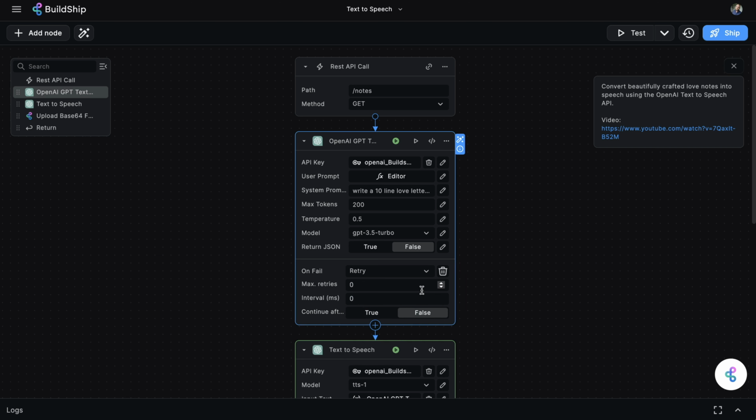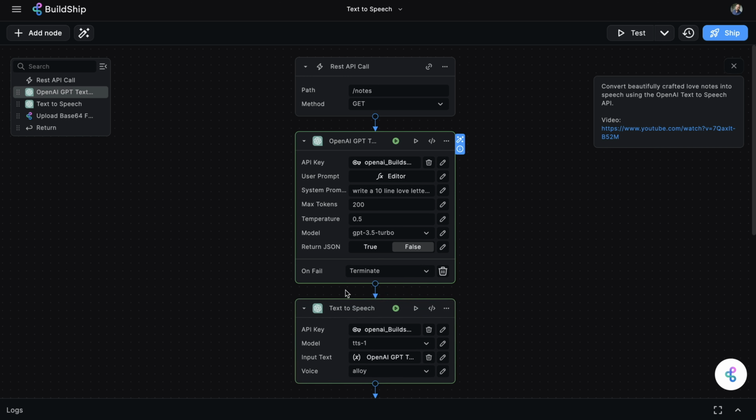The retry option allows you to set a number of retries, an interval in milliseconds that it will wait between retries, and then define what happens after the retries, should the workflow continue or terminate. The terminate option will stop your workflow if the node fails. Ignore will mean that the rest of the nodes in your workflow can finish.